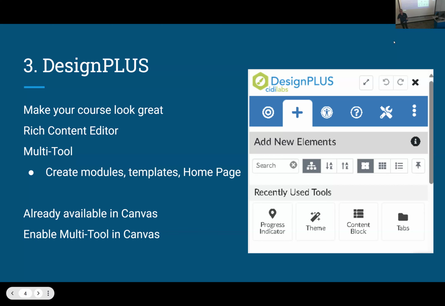You have the option for multi-tool. Multi-tool allows you to create identical looking modules, for instance. It lets you create your homepage, a lot of different things, and it really does help you organize your class really quickly and really well.